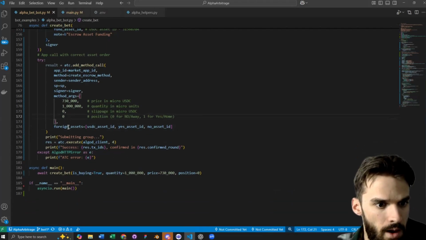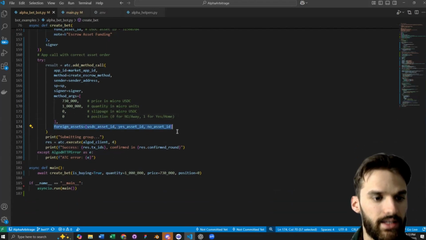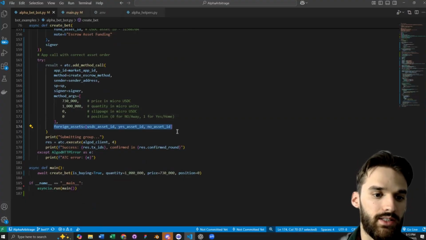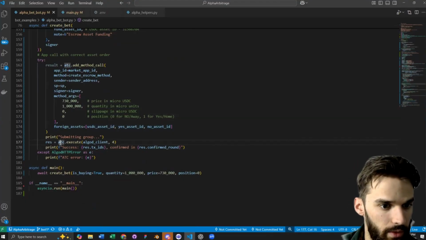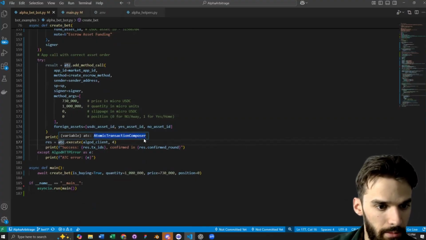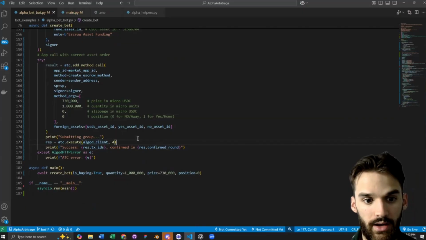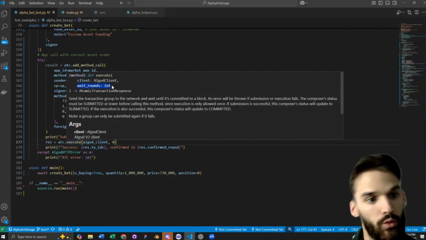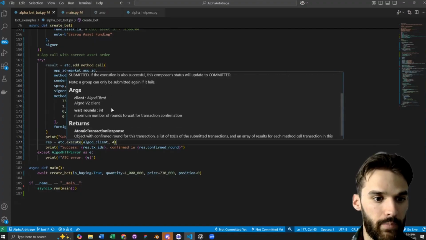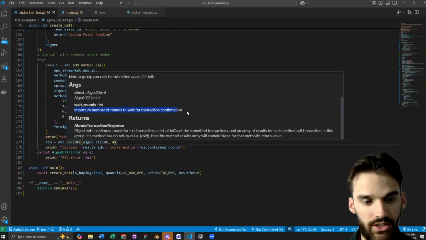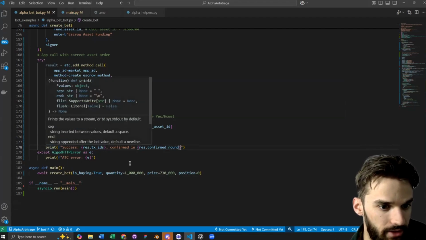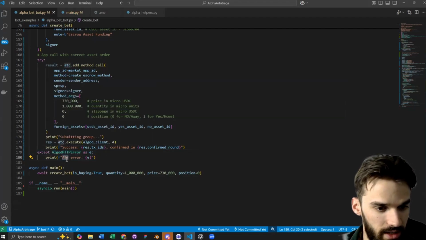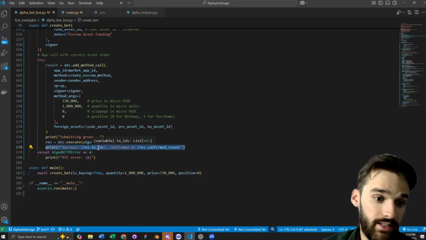And then the foreign assets are all the assets in the application, which is the USDC yes and no asset, right? And so here we will be taking that atomic transaction composer and executing it with the Algorand AlgoD client. Then the 4 right here is how many rounds to wait, the maximum number of rounds to wait for transaction confirmation. And then if it fails, it will print the atomic transaction composer error right here.